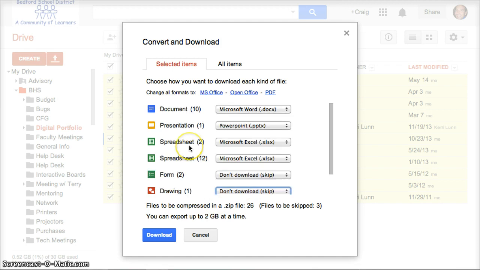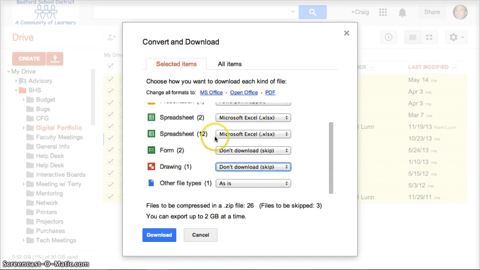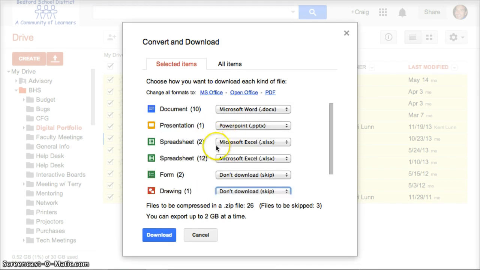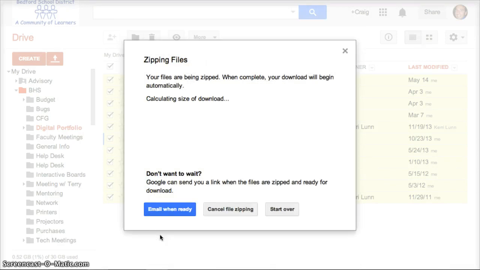But once you go through and select the things and match what you want them to be, you're going to go ahead and hit download. You'll notice there's a little piece here that says files to be compressed is 26, and as a note, you can only download 2 gigs at a time. So how many files you're downloading will determine how it will be zipped and exported. So I'm going to hit the download button.